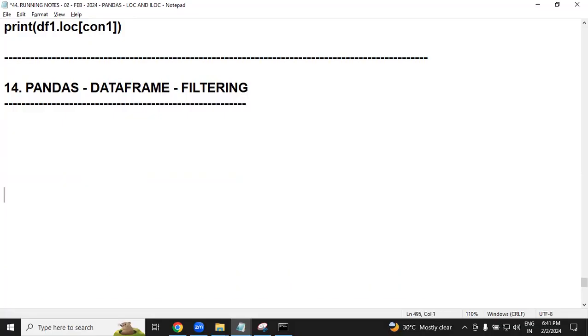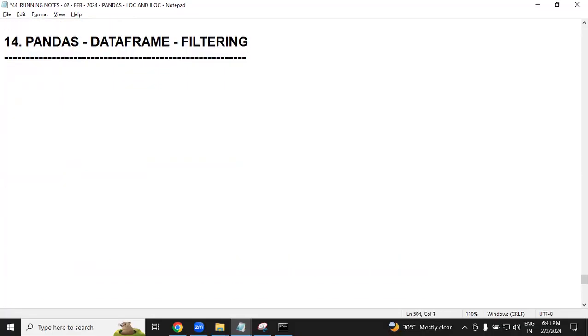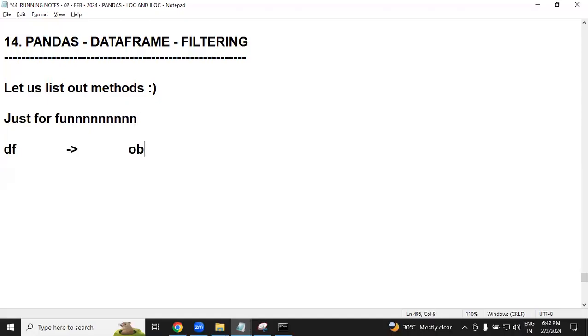Are you ready? Before entering into this topic, can we list out methods? Till now, what are the methods we learned? Just for fun. Come on, sir. Assuming that DF is an object of data frame. What is the first method name?